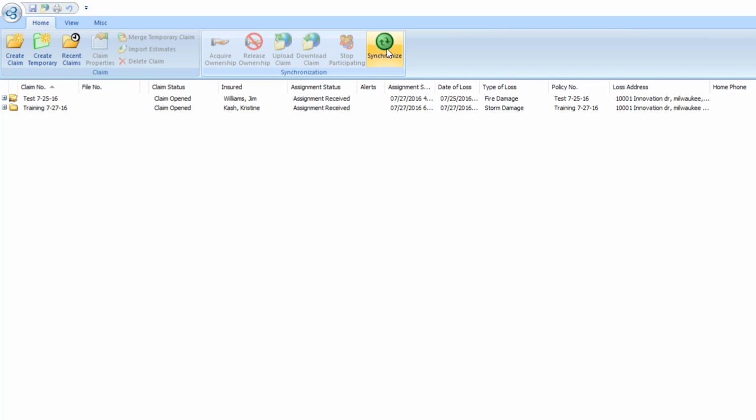At the same time, it can be pushing information out. So if you just wrote a claim and you did a big diagram and estimated a lot, synchronizing can also back that information up out in the cloud. So again, it's the pulling in information from Claims Connect and pushing out information from mobile claims, so that communication between the two components.